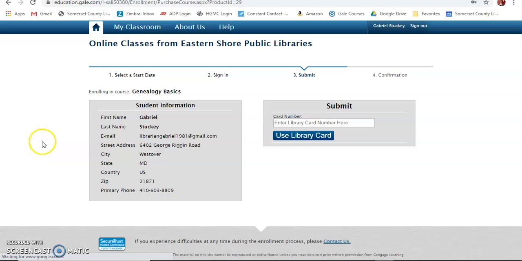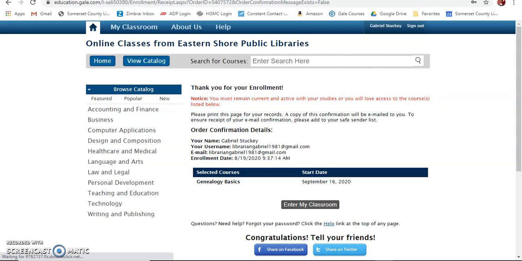On the next page, you will enter your library card. And click Use Library Card. The next page will show your registration confirmation. And you should also receive an email confirming your registration. Note also the course name and the start date of the course.